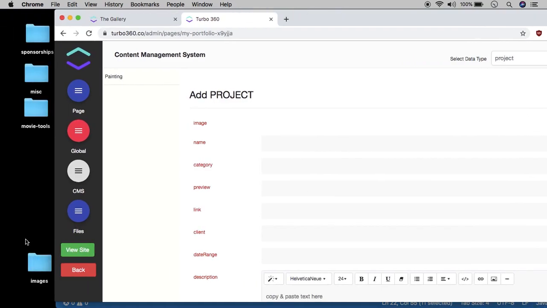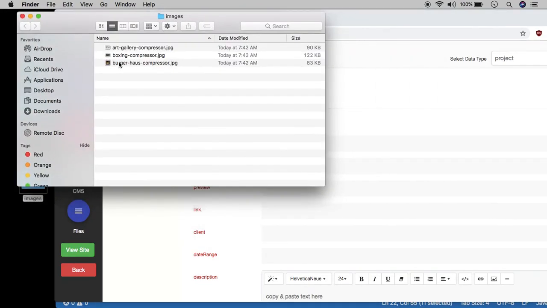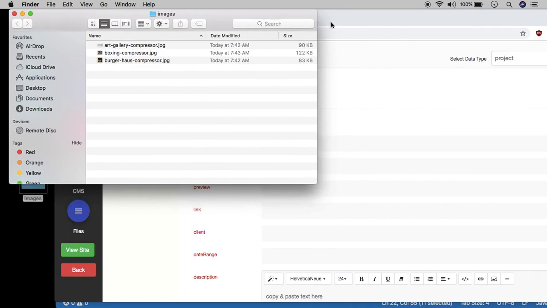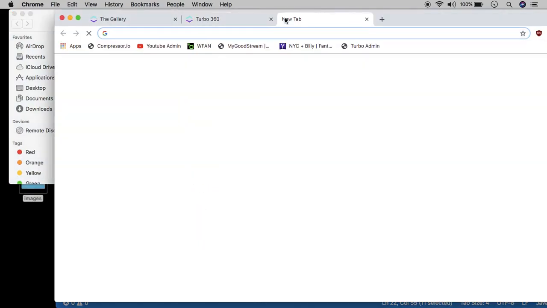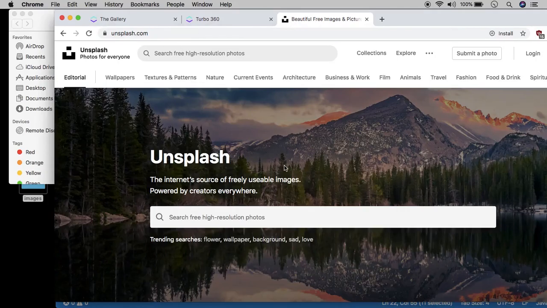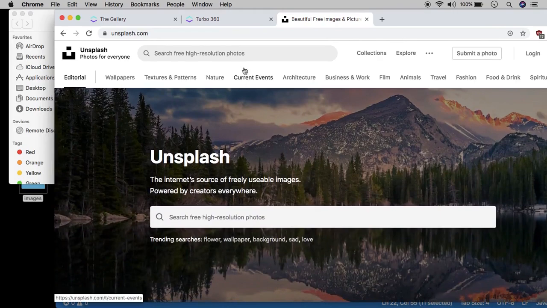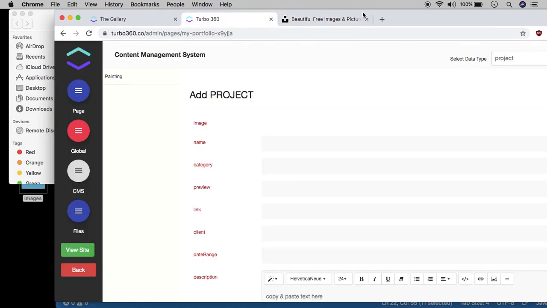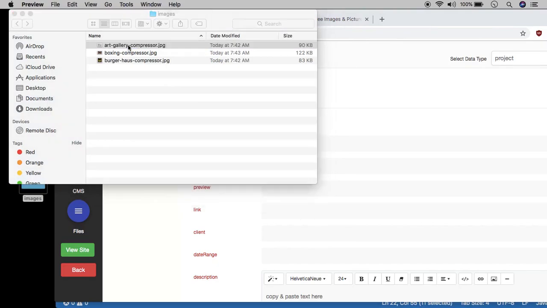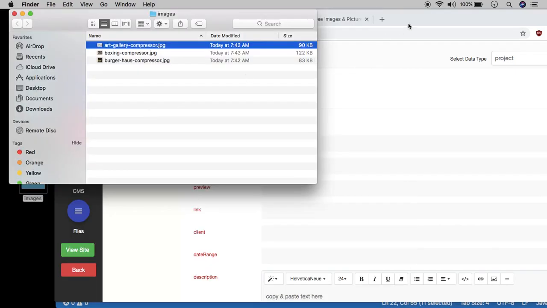Just a forewarning, I already selected a few images. I have 3 images here that I selected from unsplash.com, sorry, unsplash.com. This is a nice resource for getting nice looking high-res images. So this is pretty good for just getting some images for your projects. I already selected 3 of those. I'm going to create one project right now using this image right here. Okay, so let's go ahead and do that.